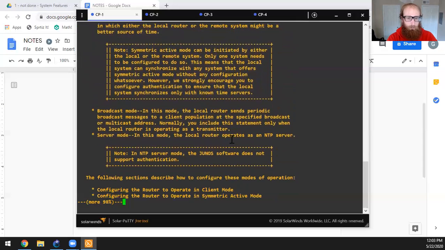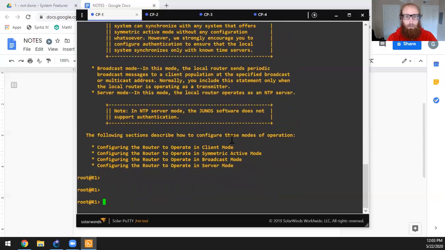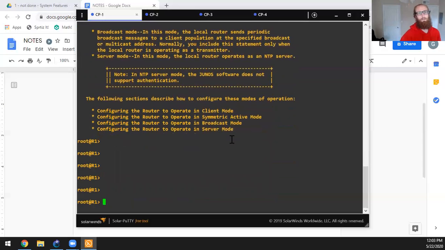Broadcast mode. In this mode, the local router sends periodic broadcast messages to a client population at the specified broadcast or multicast address. Normally, you include this statement only when the local router is operating as a transmitter. Server mode. In this mode, the local router operates as an NTP server. Note, in NTP server mode, the Junos software does not support authentication. The following sections describe how to configure these modes of operation.